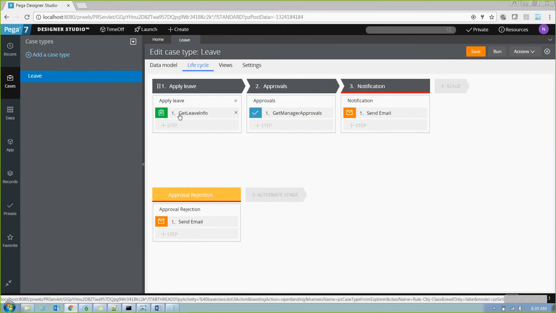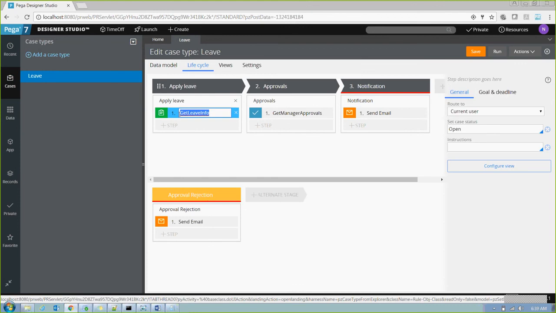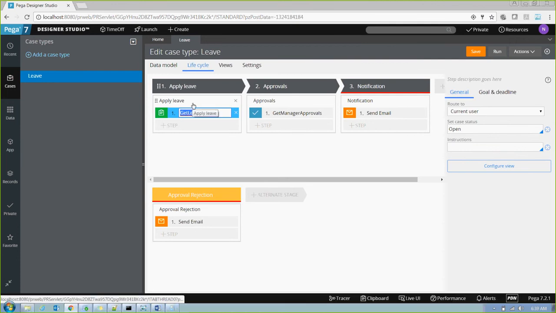And this is called steps. So a step is the actual flow. A stage is a collection of flows. Okay. So I can have multiple steps under it. All these things come under one single stage.